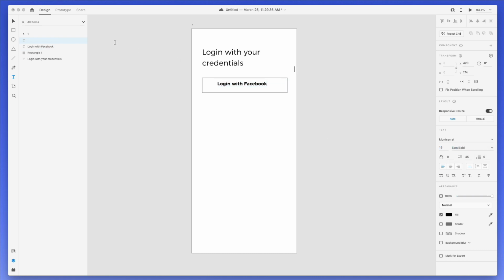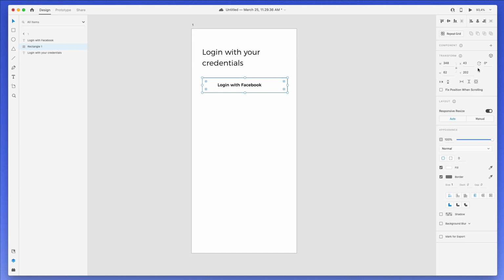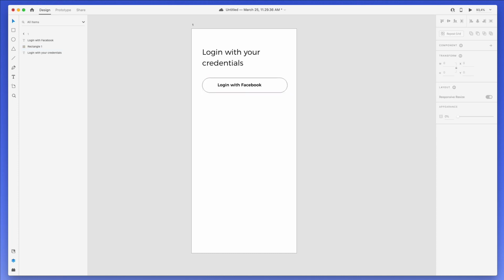All right. And let's make it bolder, maybe not as bold. Let's go with medium. And let's bring this to a size of 17. Let's bring it over here. Let's use the maximum radius that we have at our disposal.